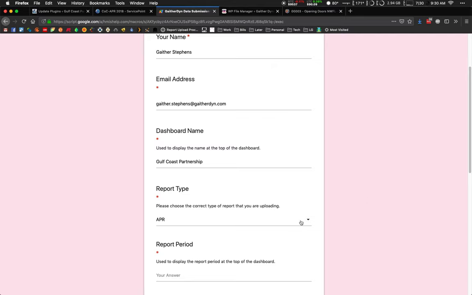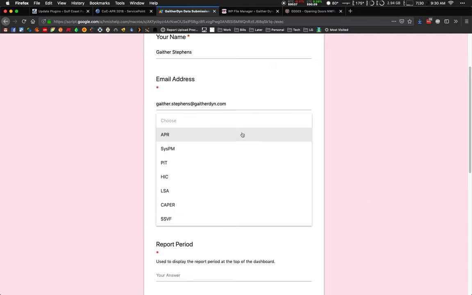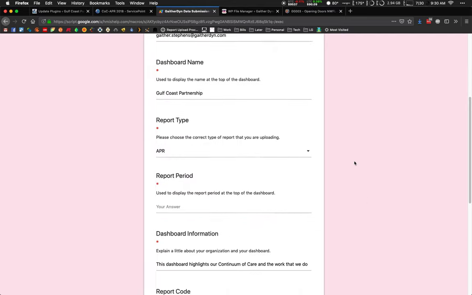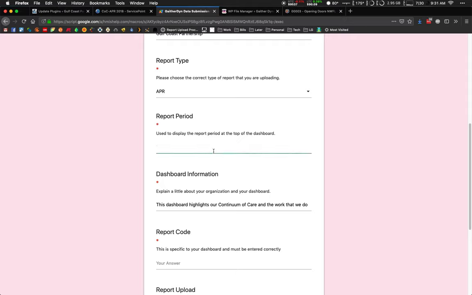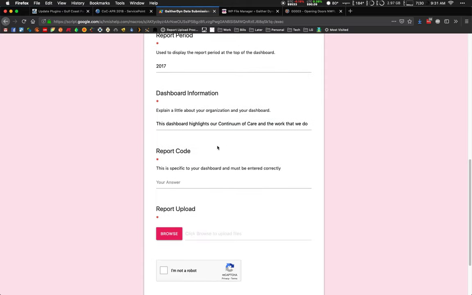The report type is going to be APR. There's different report types, but I'll use APR for this. Reporting period, I did this for 2017, I think, pretty sure. I had already put this in, but this will show up in the middle of the dashboard, so you can put information in here, what you do, or if you want descriptions of the dashboard, etc.